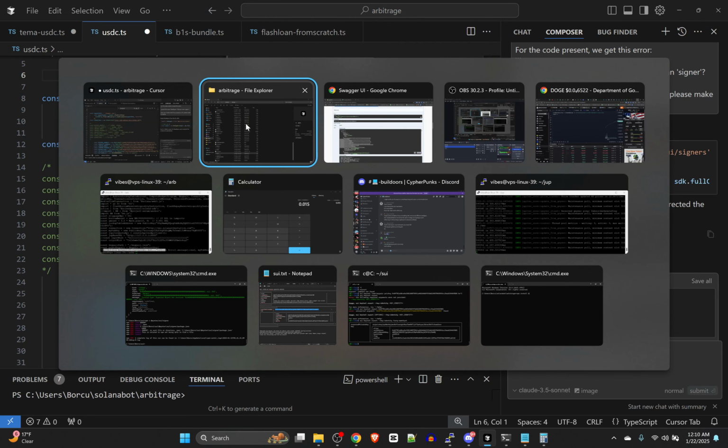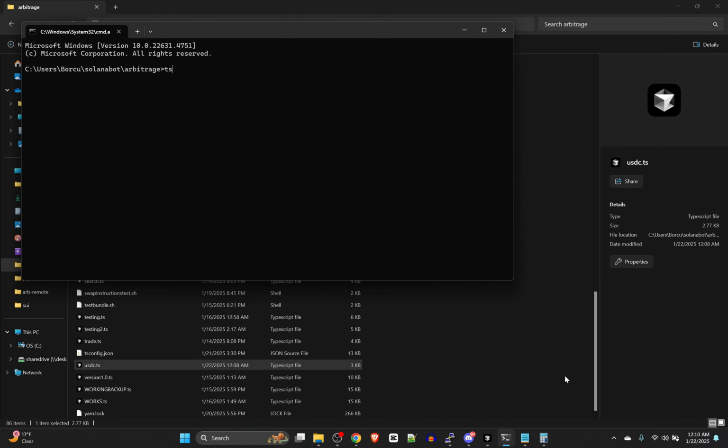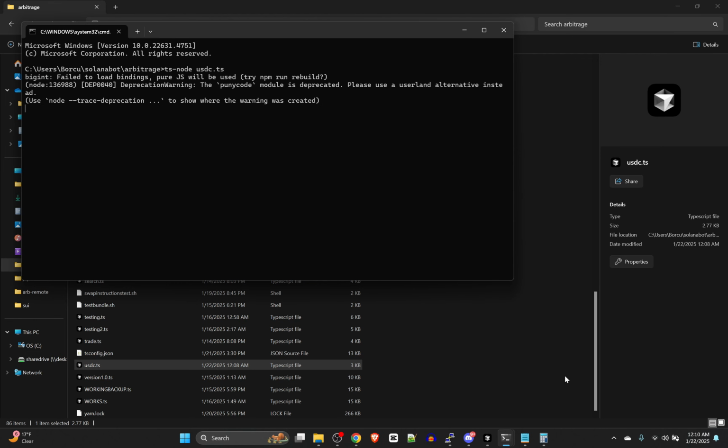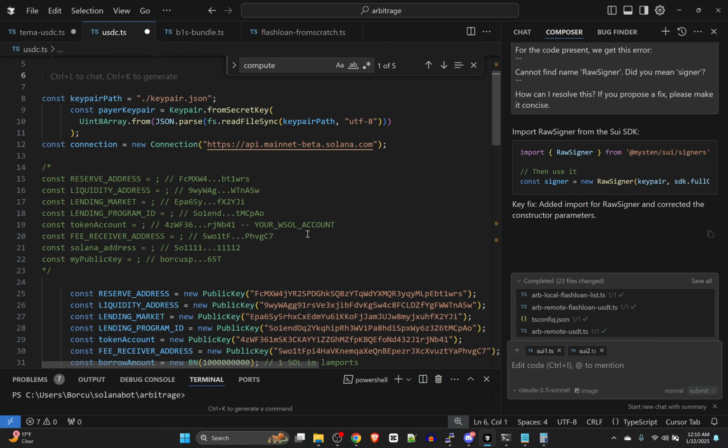So here we go. We're going to do the first run. TS node. I actually called it USDC because I was doing something else, but TS node USDC.ts, whatever your file name is, .ts. All right. Oh, block hash not found. We need to include a block hash with that transaction. So back to our code.